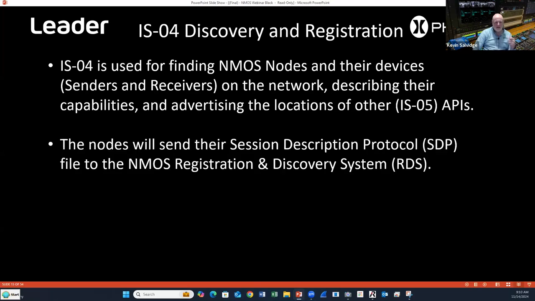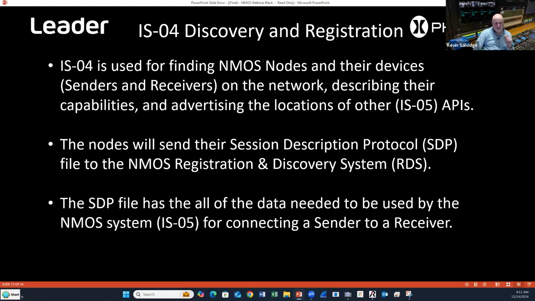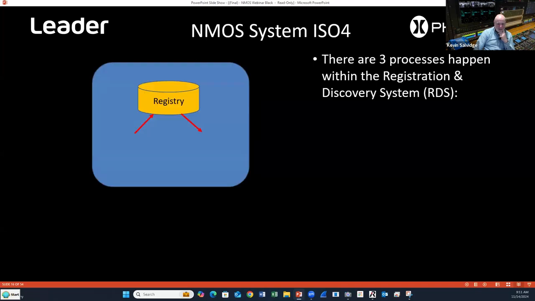So these nodes will send their session description protocol files to the NMOS registry and discovery system. So we know you're here. We now know what you do. We now know what you're set up to do. And the session description protocol file has all the data that is needed to be used by the NMOS system, IS-05, to connect a sender to a receiver. So let's take a bit more at IS-04, Steve, and let's put that into an animation, because that's a pretty good way to show what's going on here.